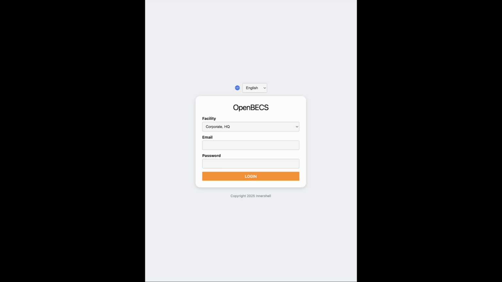What I'm showing here is a system that's pre-configured for the plasma donation workflow. So if you want to see something around the blood donation or blood transfusion, check back in again later for a future video that will cover that topic. So let's have a quick look at OpenBecs and see what it can do.